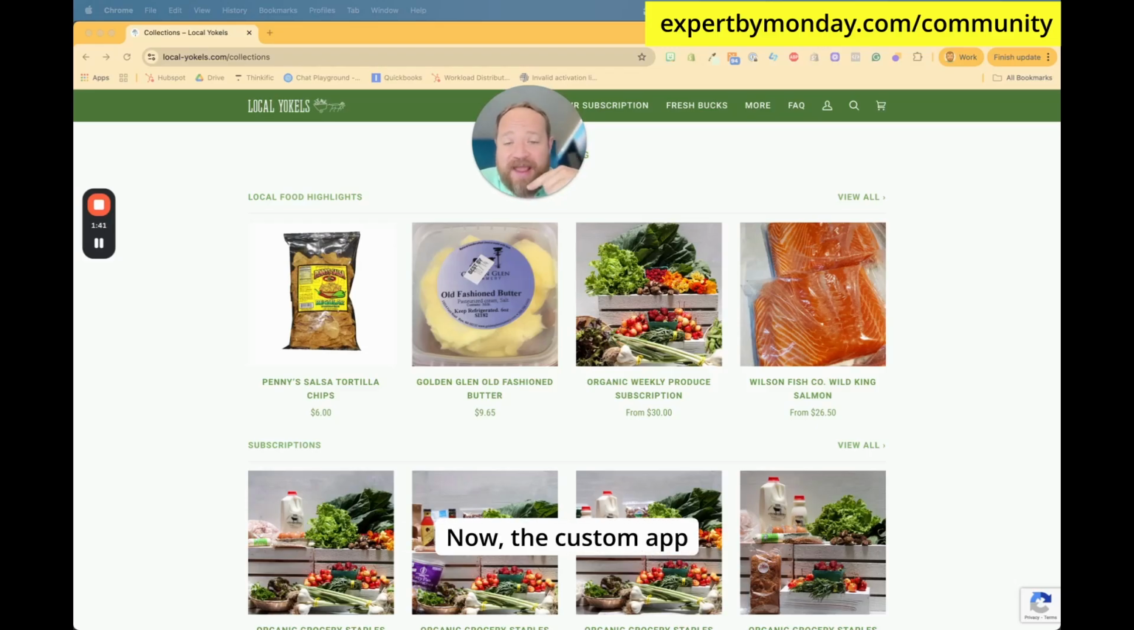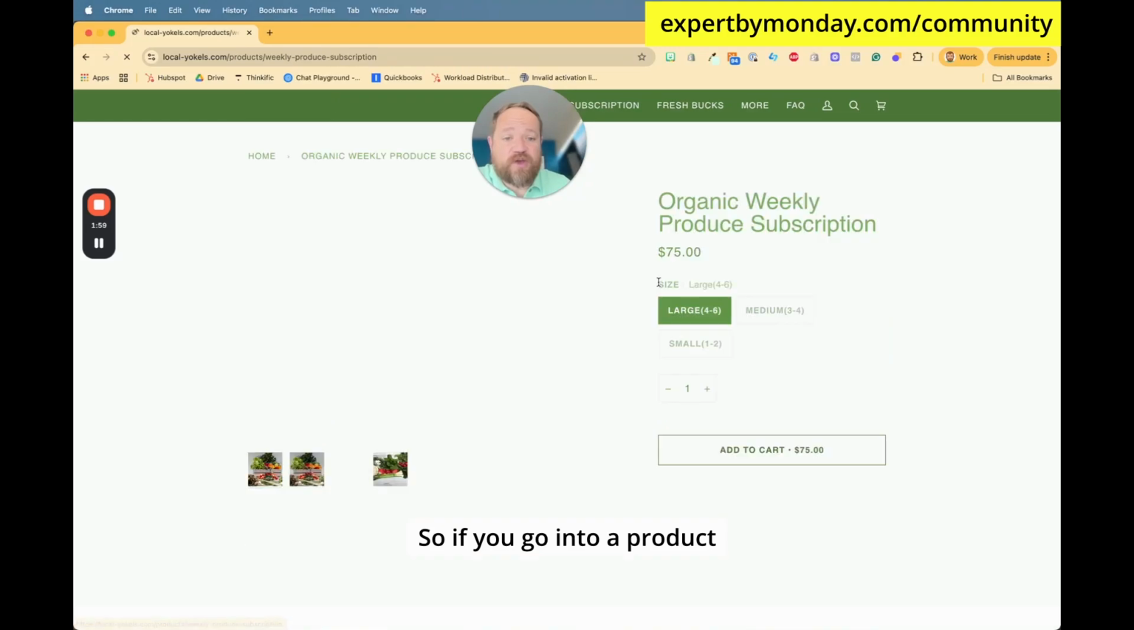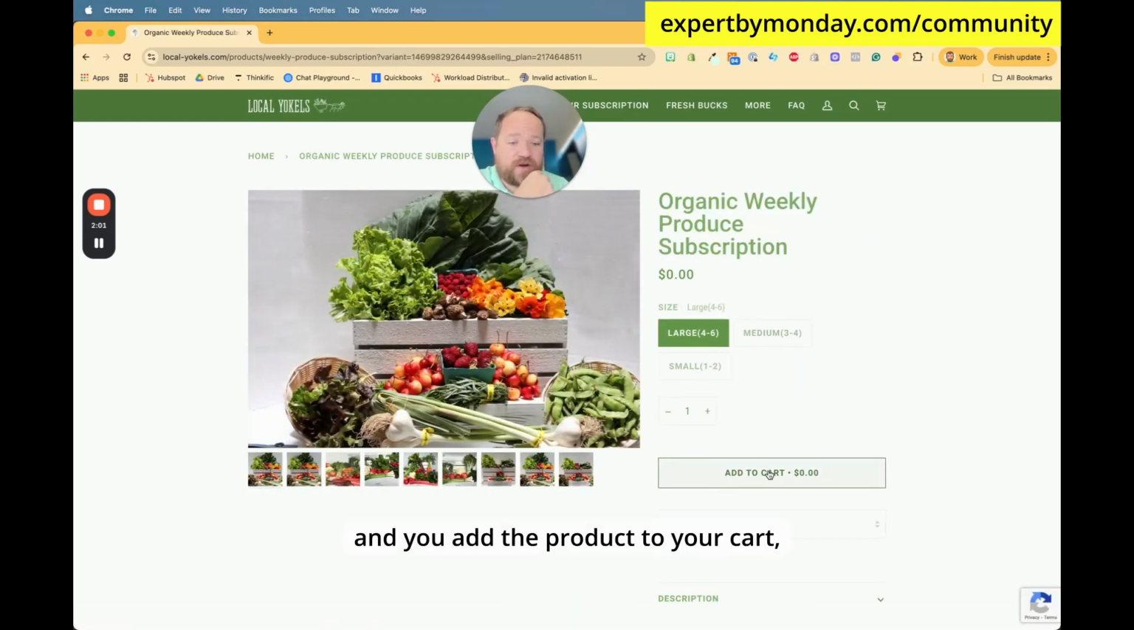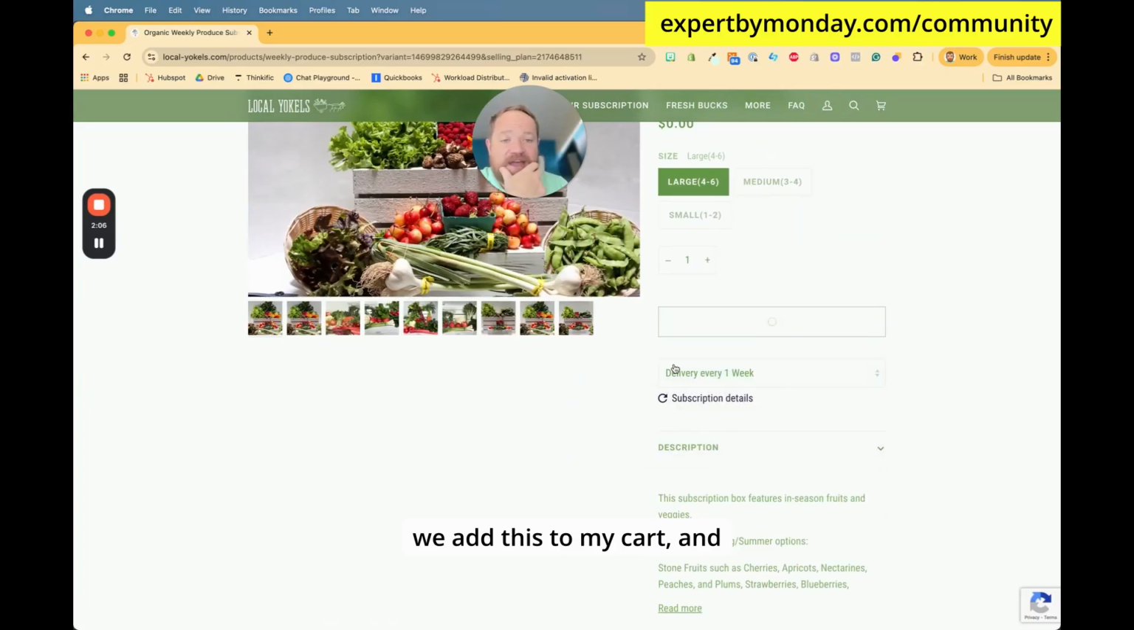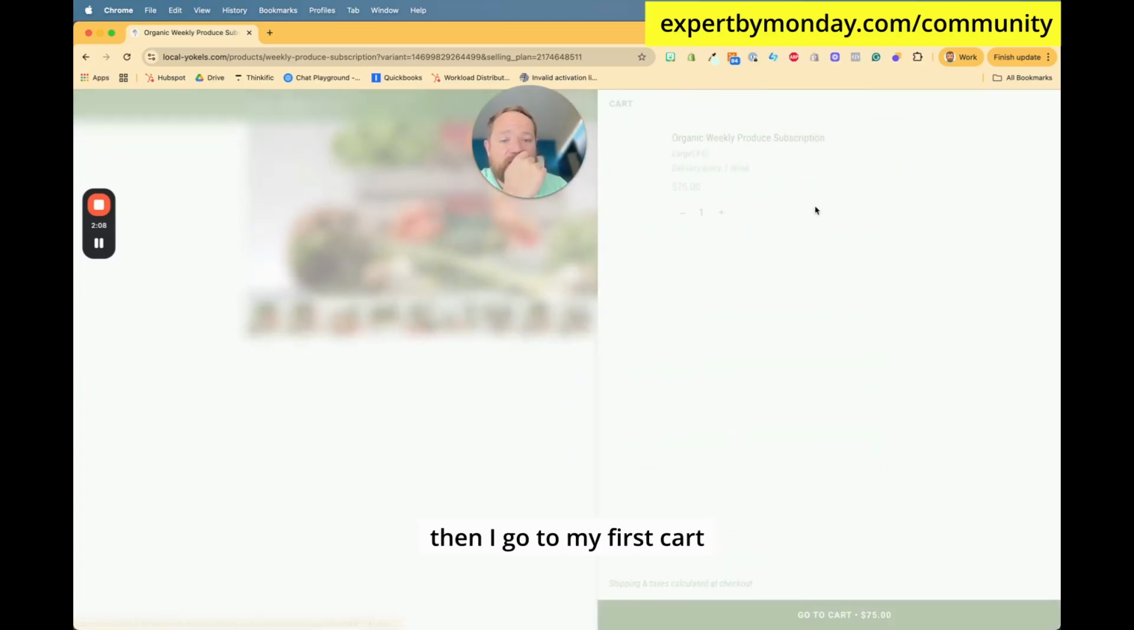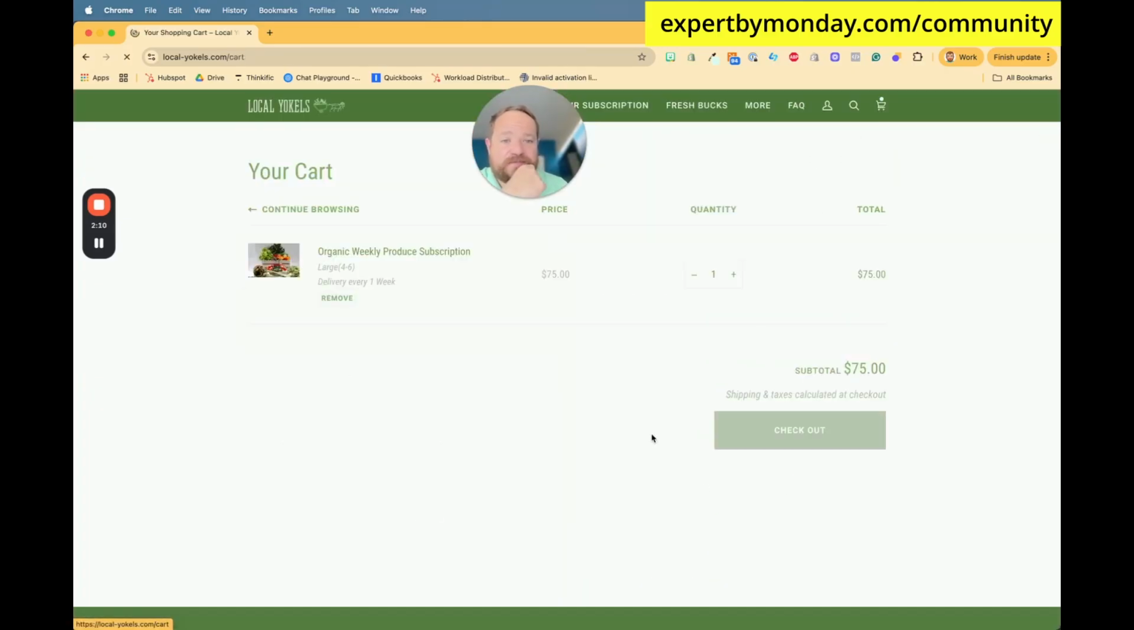Now, the custom app would look for those charges that were pushed through, and then it would notify the people that it was time for them to go and pick the items that they were set to ship. And then once they did that, there was a cutoff time, and the app would allow them to select the cutoff time. So if you go into a product, add it to your cart, and select that you want it delivered every week, then I go to my cart and go to checkout.